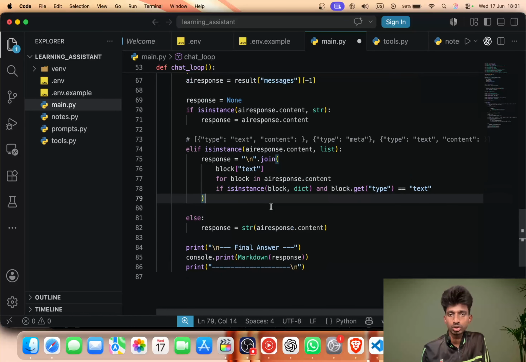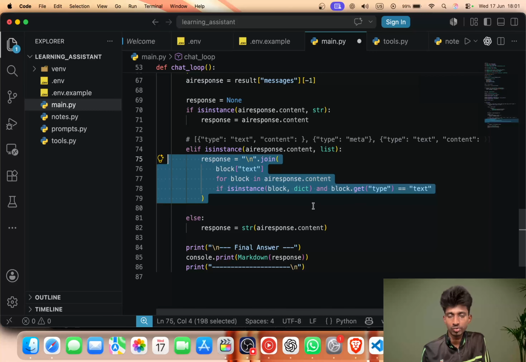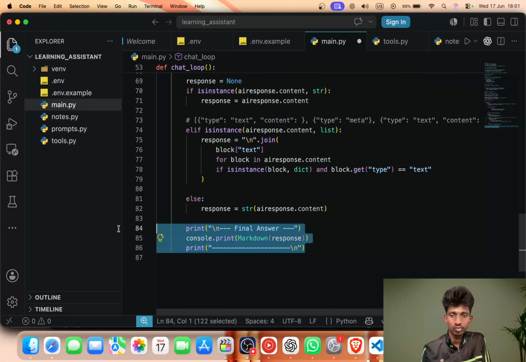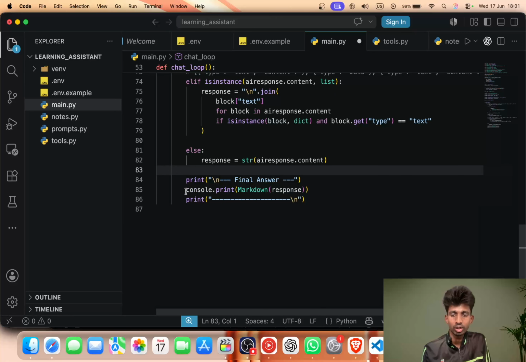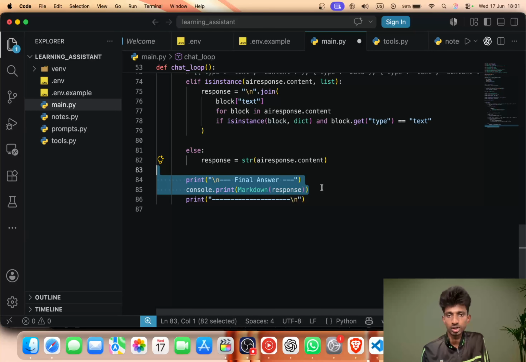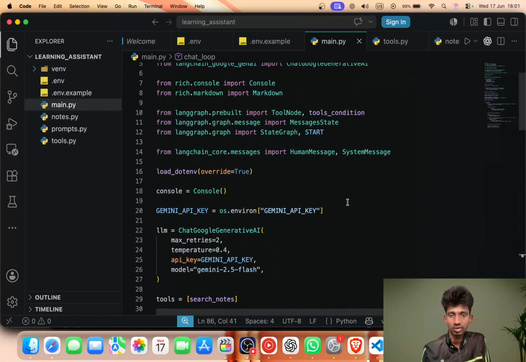And finally, if it is not even a string and not even a list, then it is definitely an object. We are just typecasting the object to a string for safety, and then finally printing the final answer. I told you we will use console.print here. It will make a better console in the terminal. And we are converting the response into markdown, because markdown is generally better formatted for AI responses. Yeah, this is the simple agent.